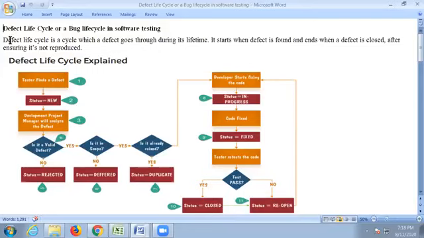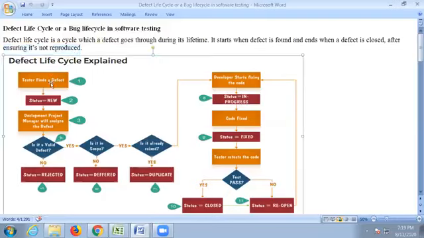Okay, don't worry. Defect life cycle is a cycle which a defect goes through during its lifetime. It starts when defect is found and ends when defect is closed after ensuring it is not reproduced. Who is ensuring here? Tester is ensuring. It is your responsibility. Look at this diagram, all of you.